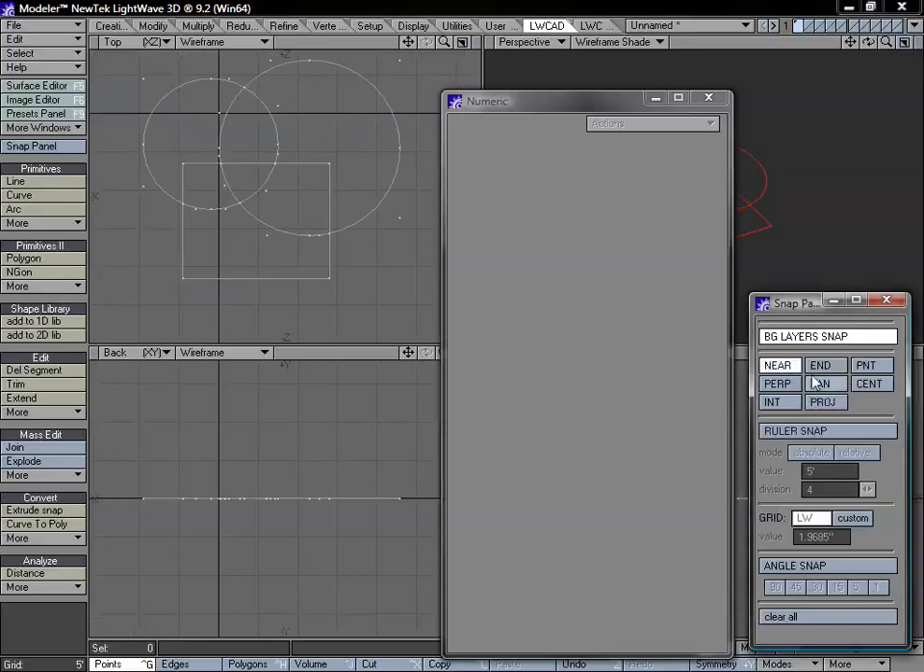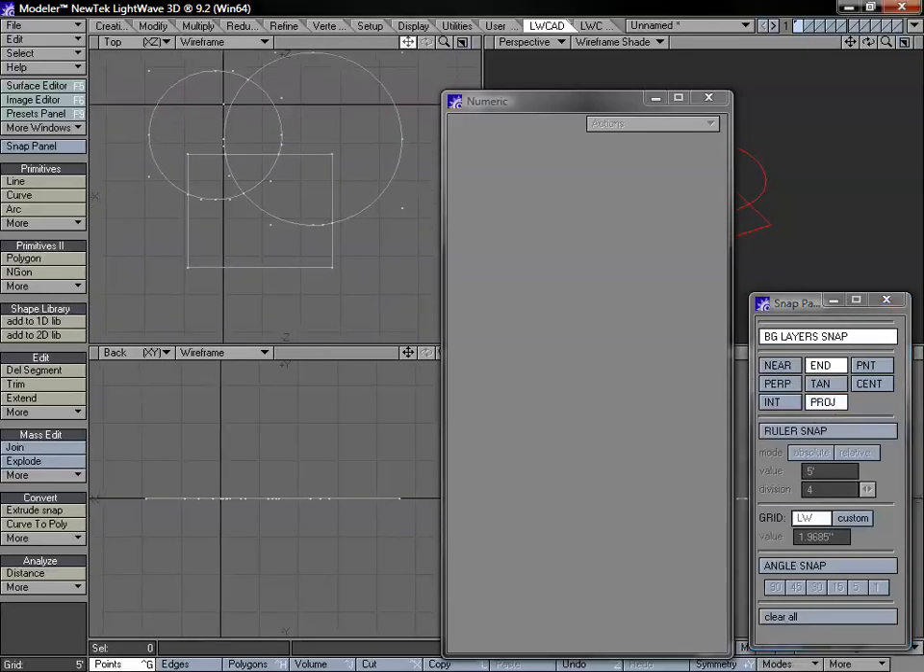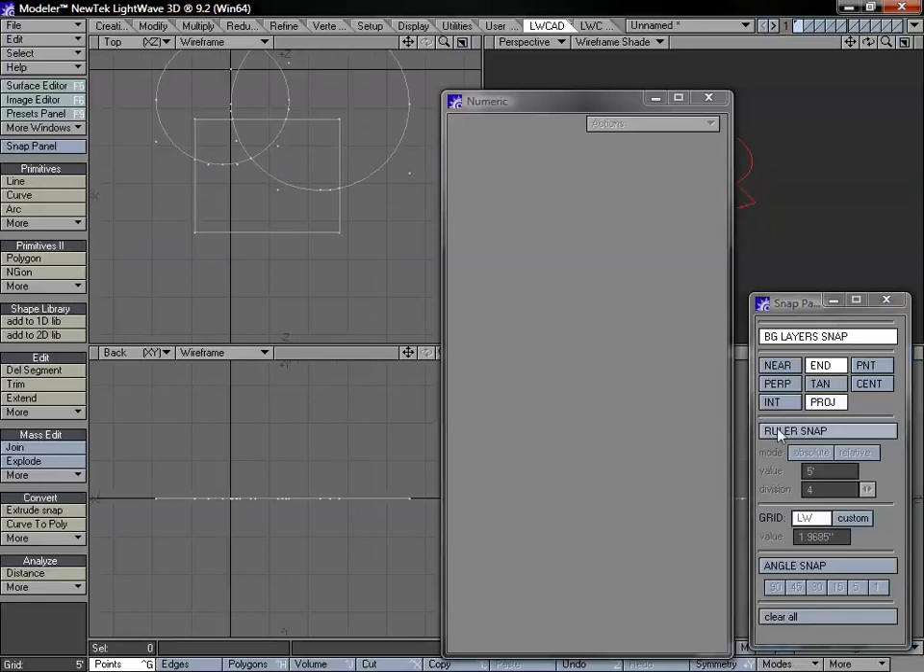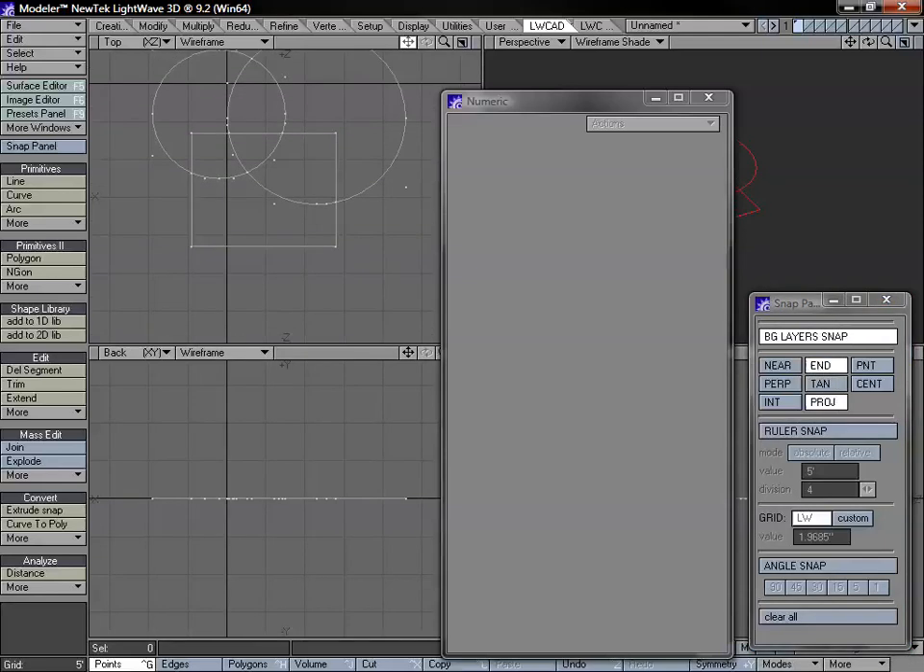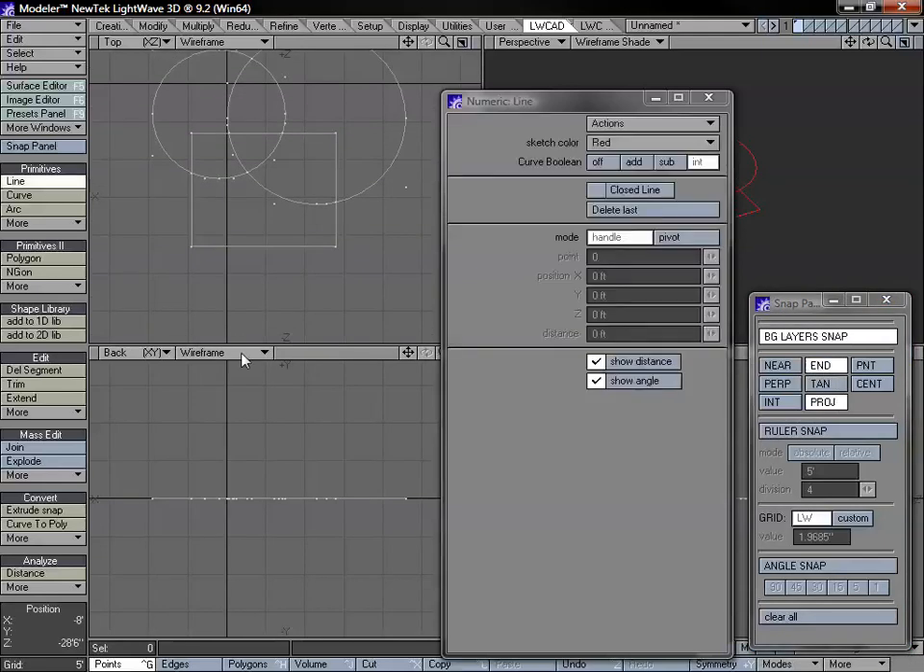So I'm going to turn on near right now, or actually I'll use end and set to projection. You can also see that our ruler snap has come on, which was grayed out before, and we'll go over that in just a minute. But first what I'm going to do is draw a line. And now you can see we don't really see a lot of options until we scroll over our points. And now we can select these points of which we want to project off of.